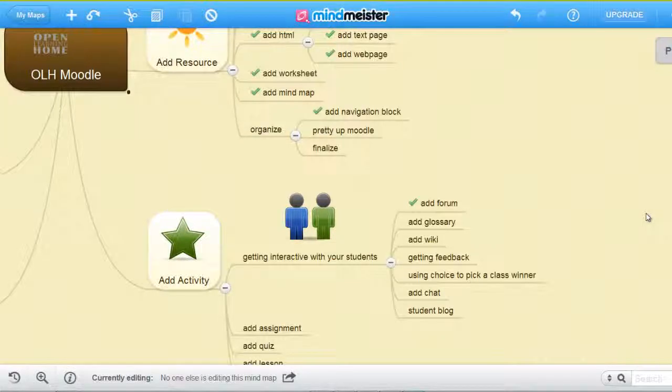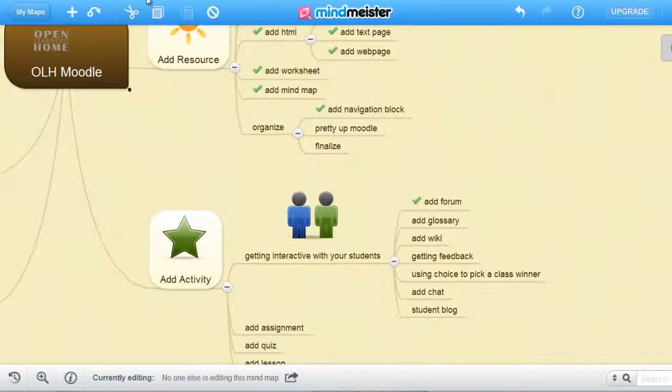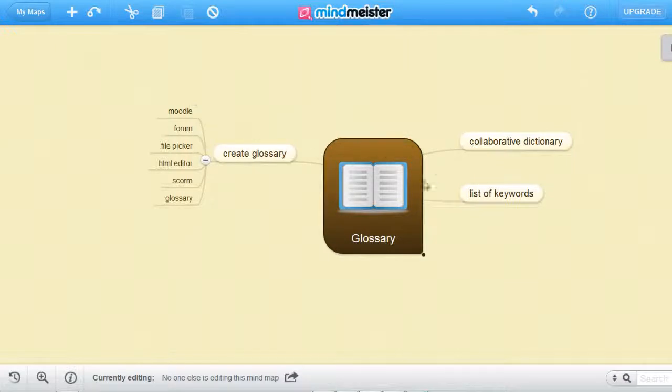In this episode, we'll be adding a glossary. So let's get started. A glossary is basically a collaborative dictionary. As an assignment, a teacher could give students a list of keywords, which they'll then have to define. Today, we're going to create a glossary with these terms: Moodle, forum, file picker, HTML editor, SCORM, and glossary.